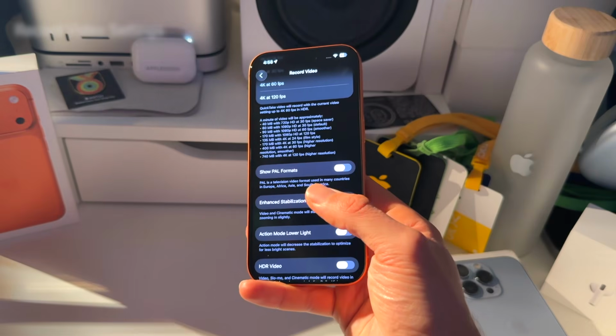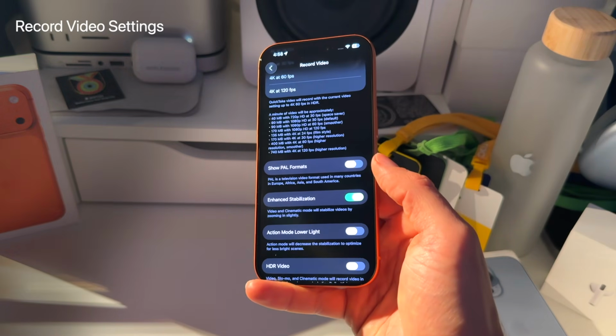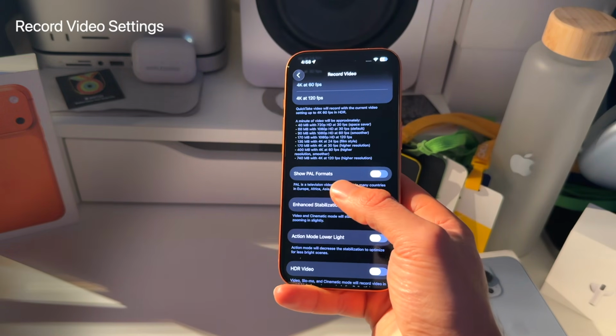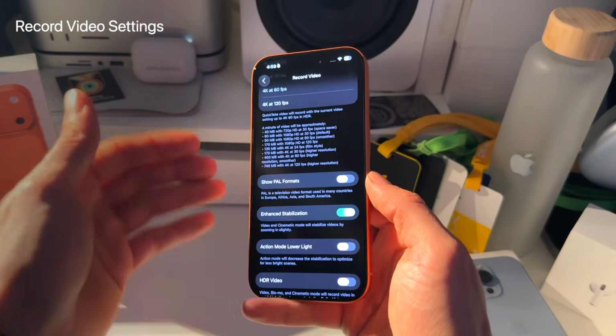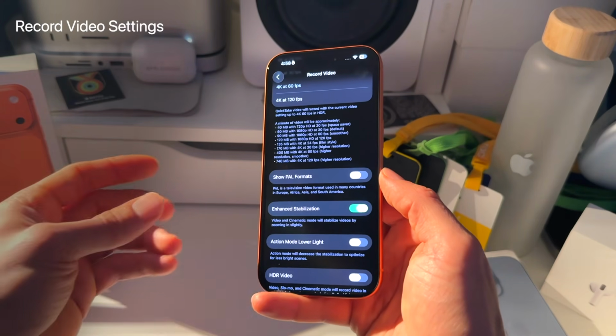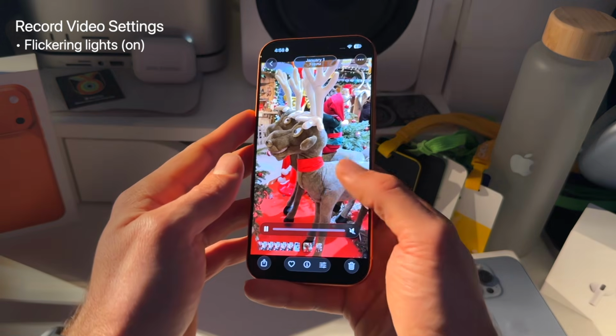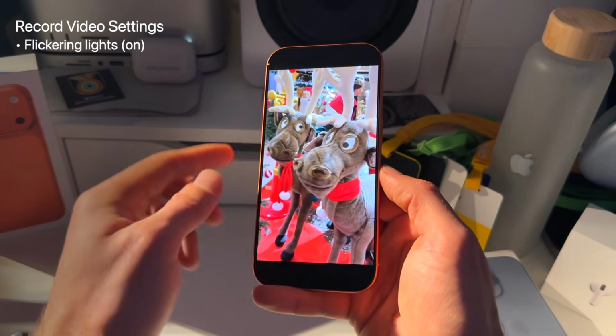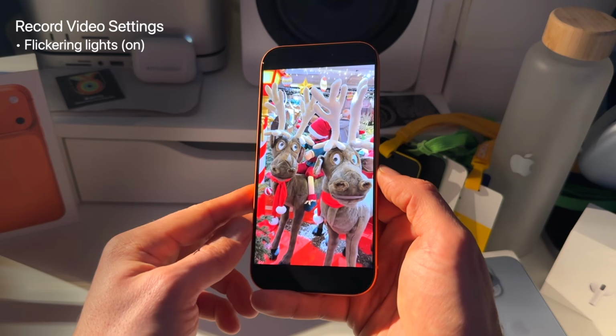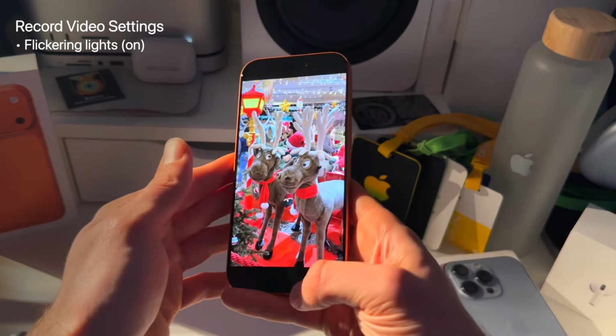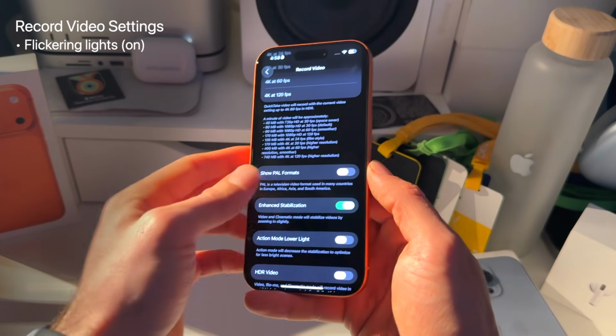Then let's have a look at the show PAL formats. I think this is something really overlooked, but this feature is actually really useful if you take videos in environments where there are flickering lights in your footage. Let me show you what I mean. Check out this image. You can see the flickering on the reindeers here. That's something we want to get out, and actually the PAL format helps you with that.